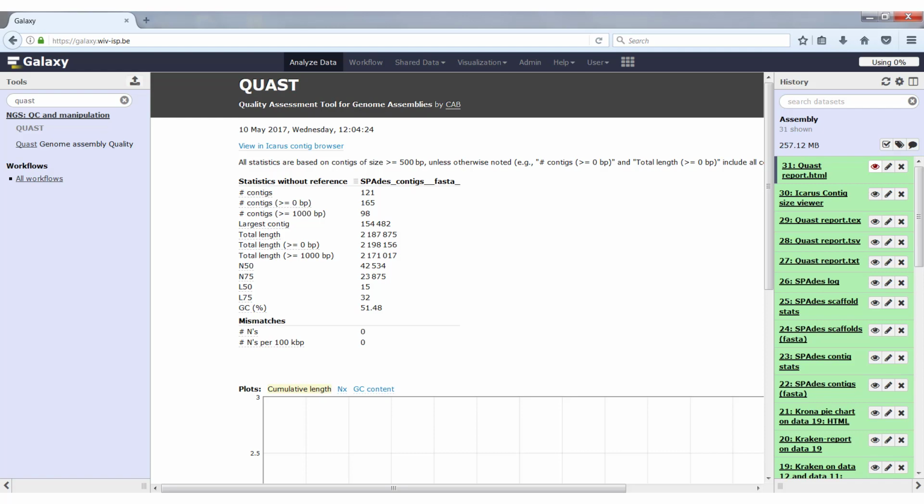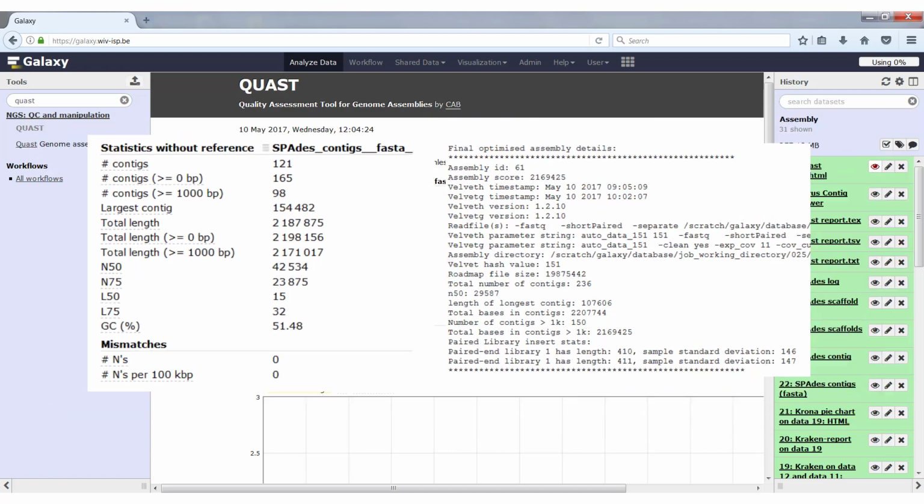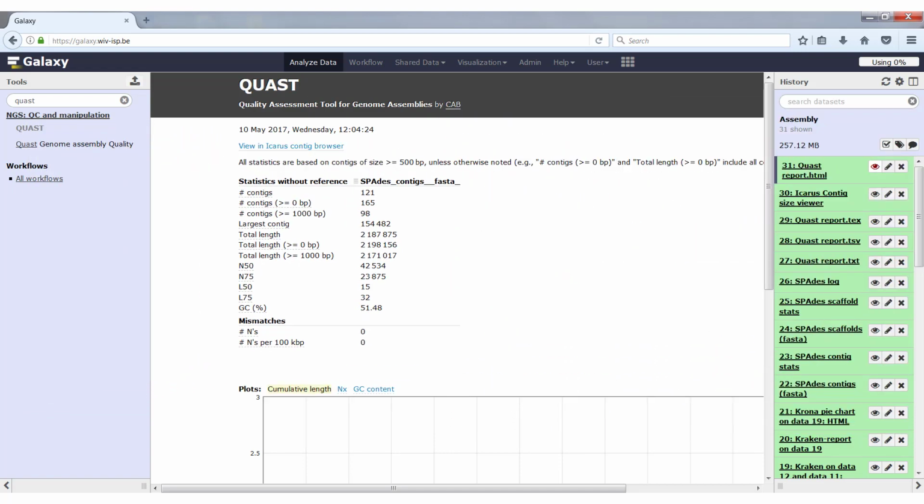So that can explain the difference between some numbers if you look at the raw output of the assembler and the QUAST output. When we compare the output of SPAdes with that of Velvet Optimizer, we see that the total number of contigs is lower, the N50 higher, and the longest contig also longer. So that means that, as was expected, SPAdes gives higher quality contigs compared to Velvet Optimizer. So that concludes our assembly workflow. In the next video, we will cover read mapping.